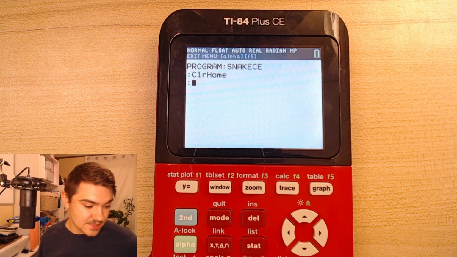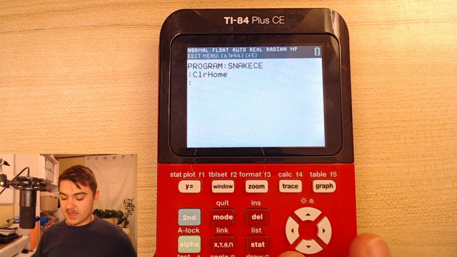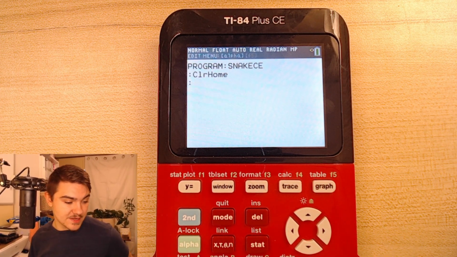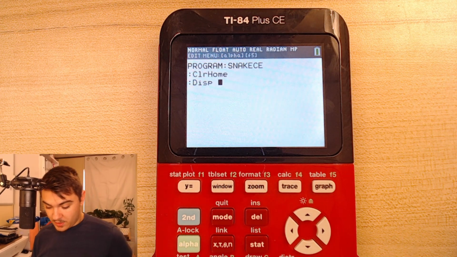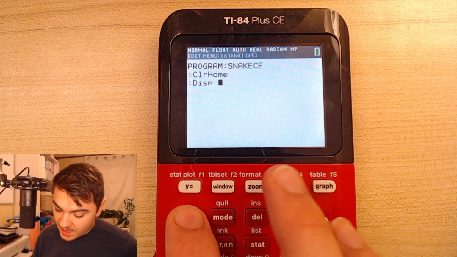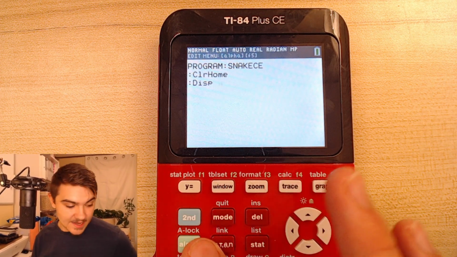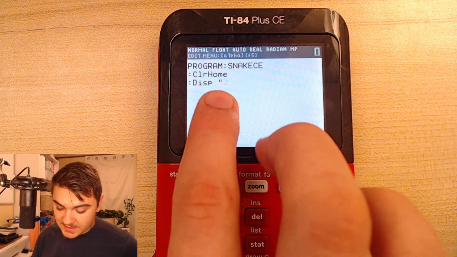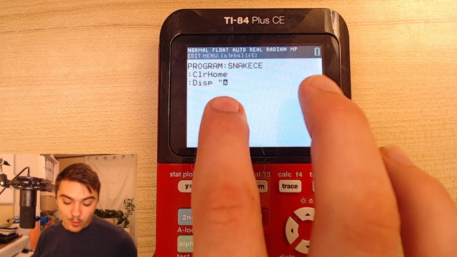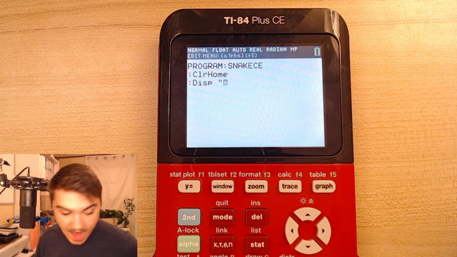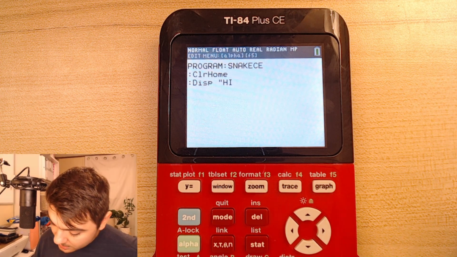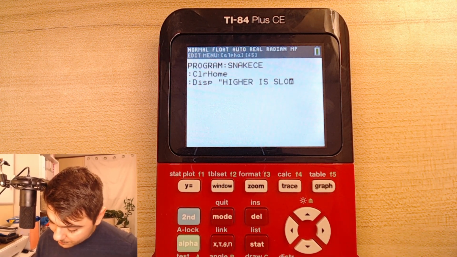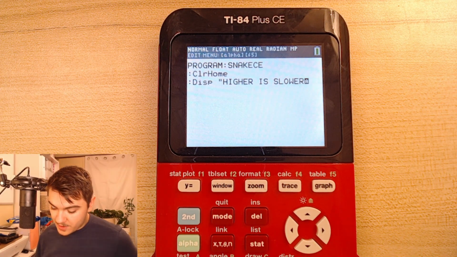Now we're going to go to the next line. Now we're going to be using a display command. So press program, scroll over to I/O, scroll down to number 3, press enter. That stands for display, and we're going to display quotes. So press second alpha, and then press the plus key. And that basically gives quotes. And now we're also in alpha lock. So we're going to say higher is slower. There we go.